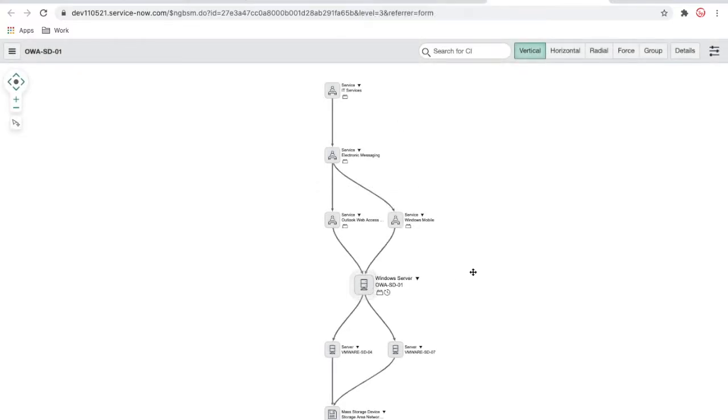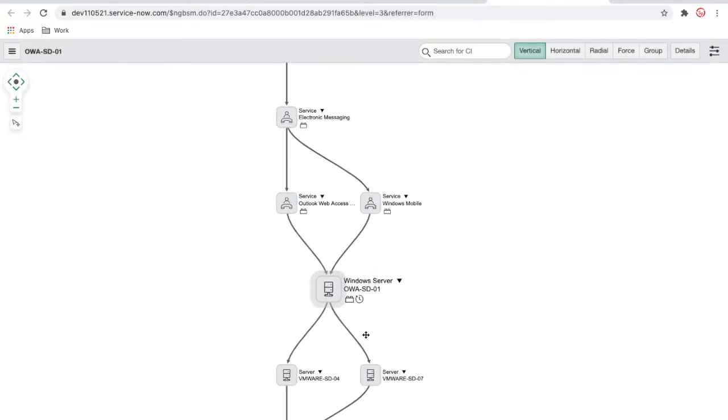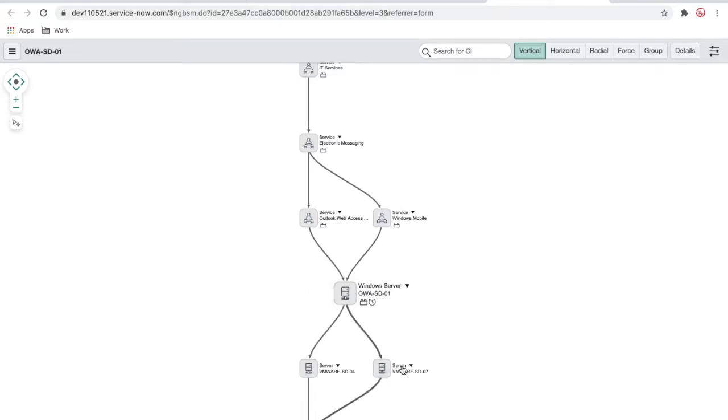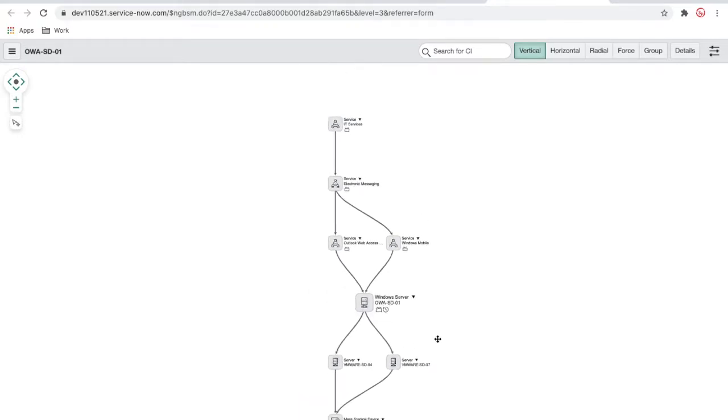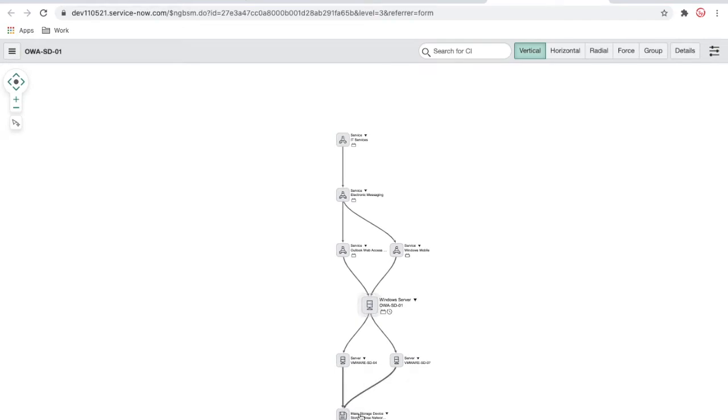So if I click here on dependency view, this is our Windows server, and this Windows server is connected with two servers. You can see one is server 1 and one is server 2, and server 1 is connected with one mass storage. These are all downstream relationships, and for the upstream relationships there are two services, and these two services have one service, and this one service has one more service.